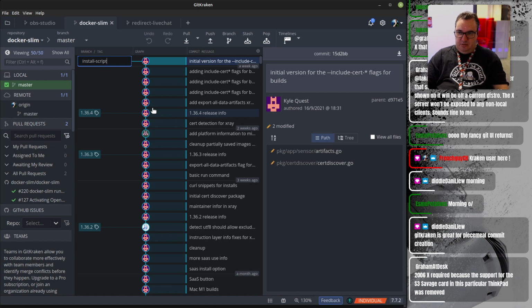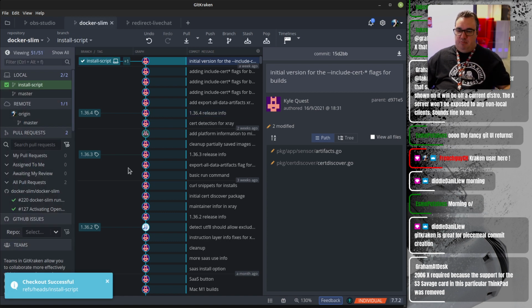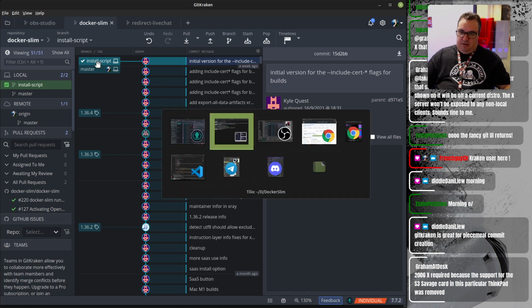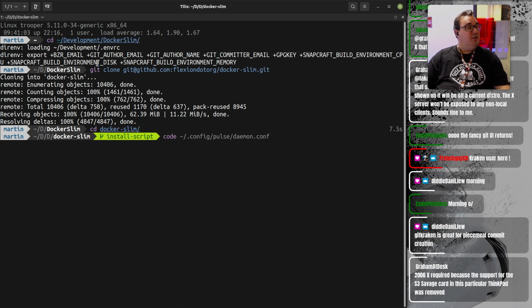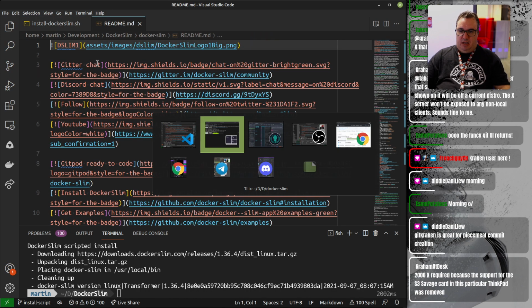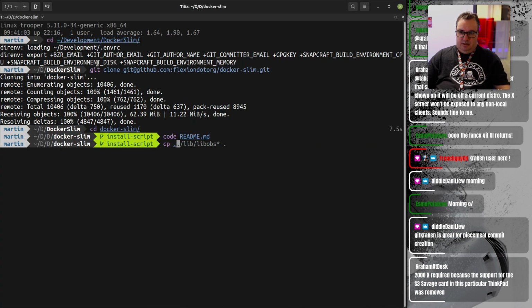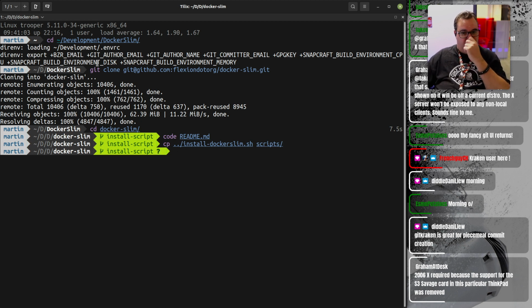Let's just call it install script. So that's my branch, and we'll come there and we'll go to DockerSlim. There we go. We're in the right branch there. So we'll code the README like so, and we will cp that into, there's a directory called scripts. So I think I'll put it there because it was the most appropriate place I could find.